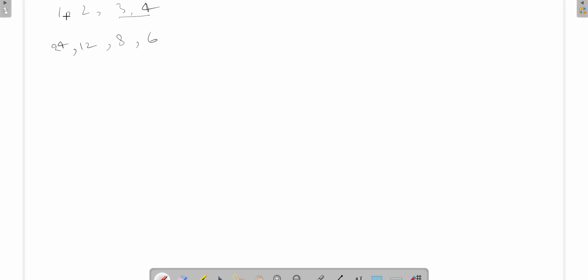So basically, what are our constraints? We have to do it in O of n. We can't use the division. Well, division looks like this percentage sign. So we can't do the division.